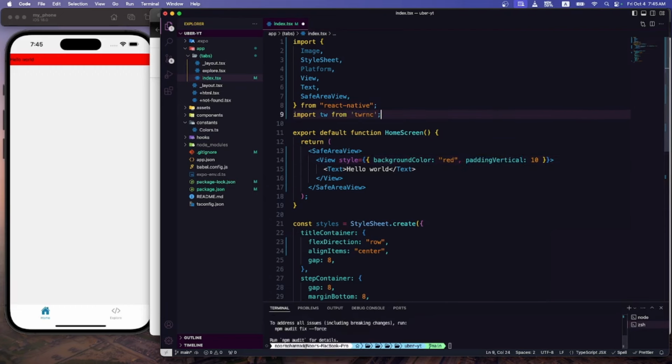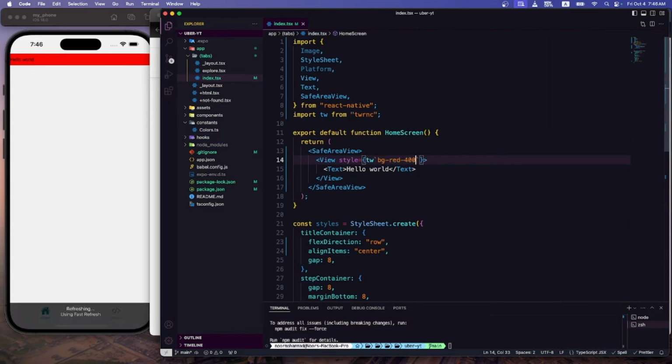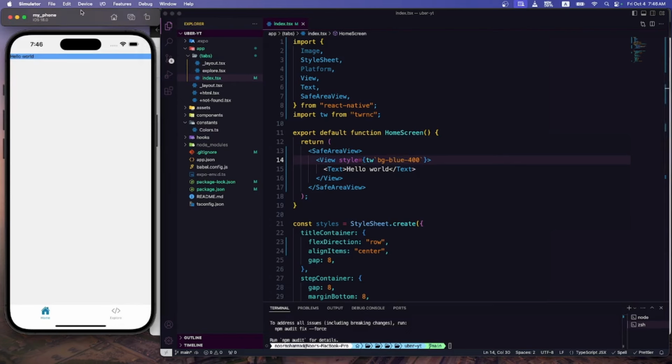So first I'm going to paste it here, and instead of this, I'm going to remove one curly bracket, and then within tw, I'm going to put the backtick. What's wrong? What did I do? Okay, we just remove that. In that tw, let's just put bg-red-400. As you see, that changed, or instead of red, we can just make that blue. As you see, we can now provide the class name the way we were waiting for.